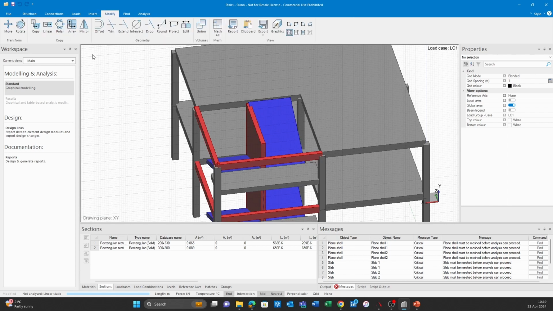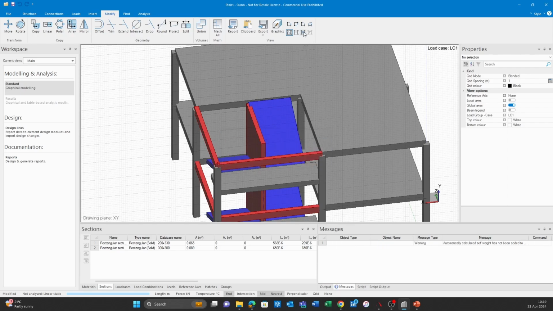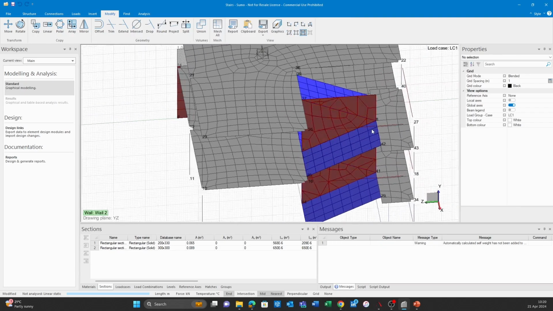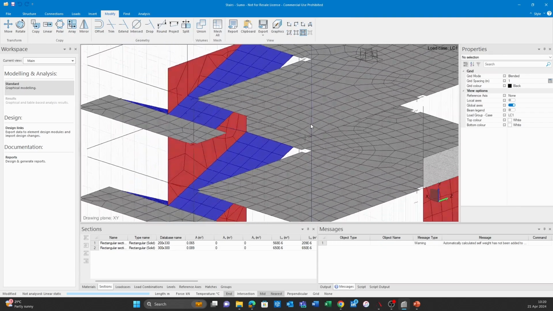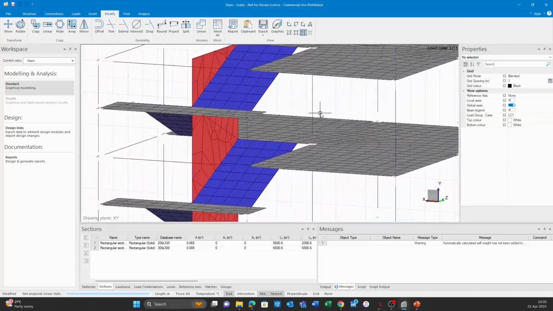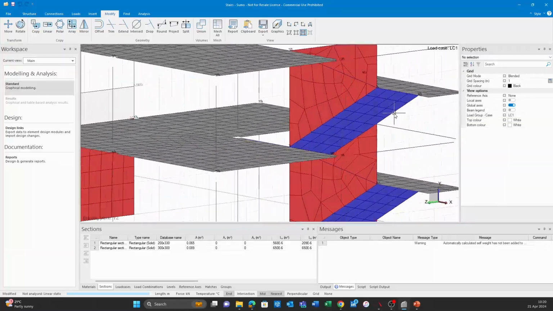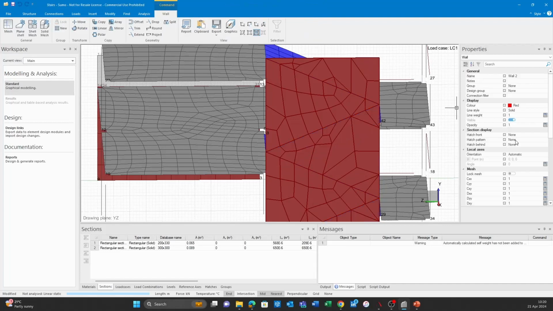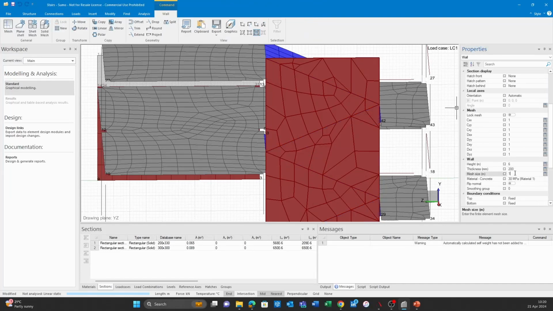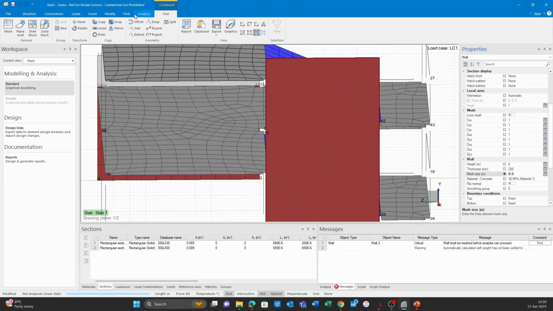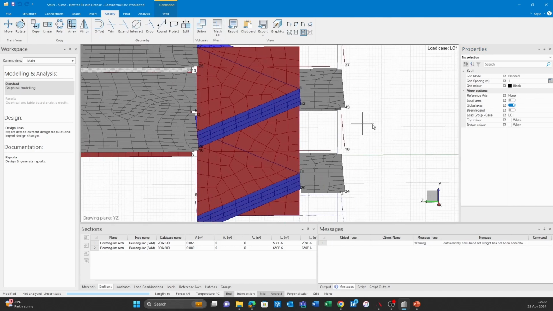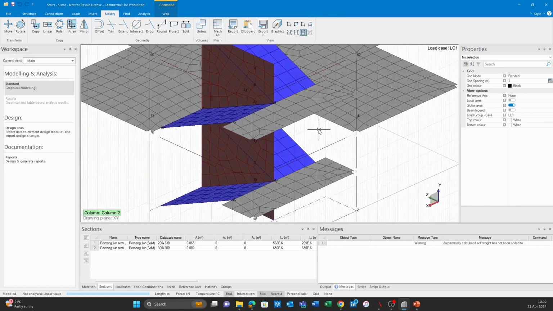So while we're at it, let's just mesh it quickly, see what it looks like. And we see that this is actually quite a decent looking mesh. Okay, this wall, I think I'm not too happy with that one. Yeah, let's change it to 0.5. Let's just mesh it again, and that looks a little bit better.